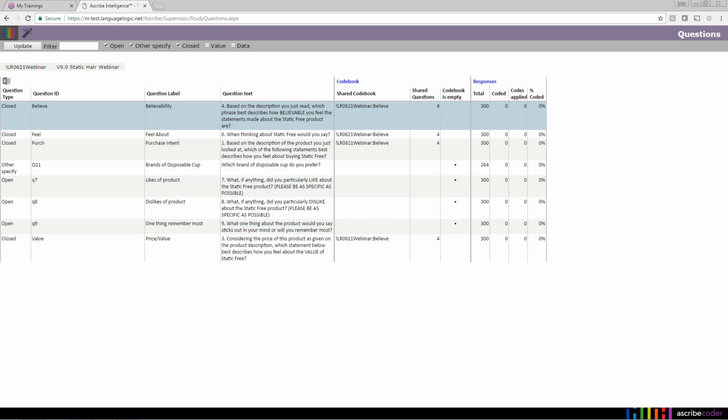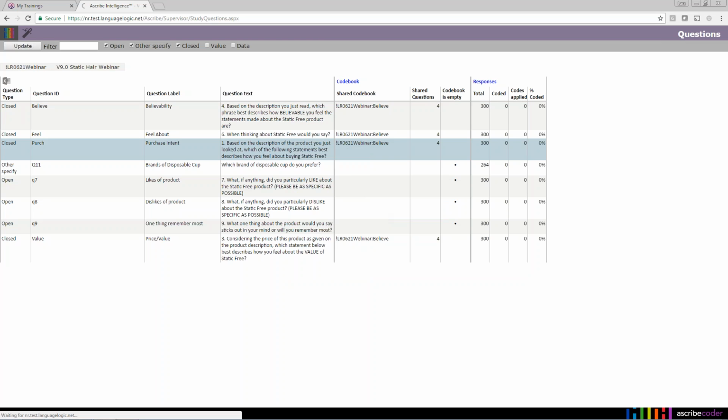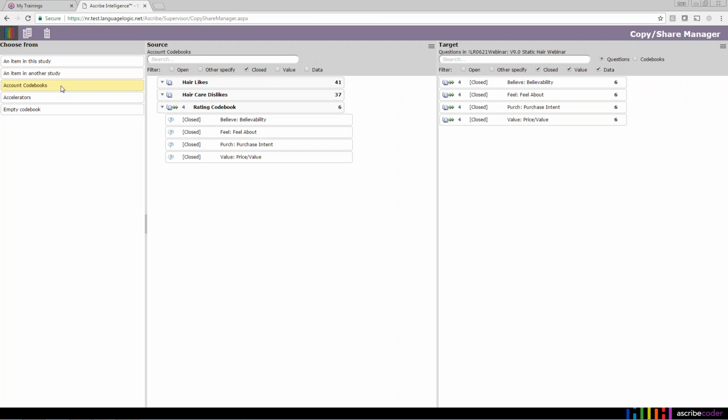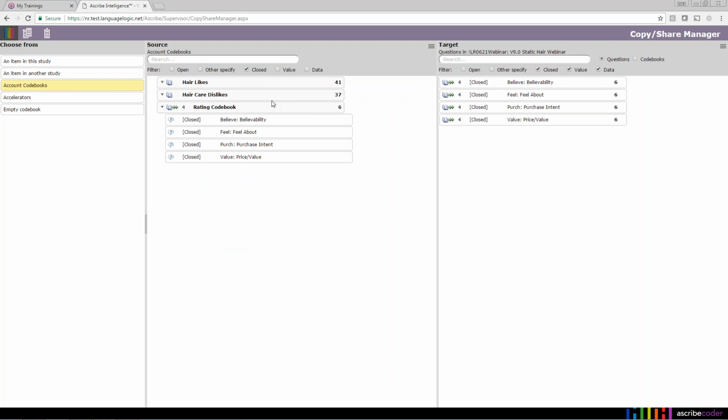When I do that, it will now appear when I pop right back into the Copy Share Manager and choose Account Codebooks. You now see that my rating codebook appears here, so it is now available. Again, it's just a simple little rating codebook as an account codebook. So you can make any question into an account codebook. Pretty simple thing to do. And those are the things that I wanted to cover today.